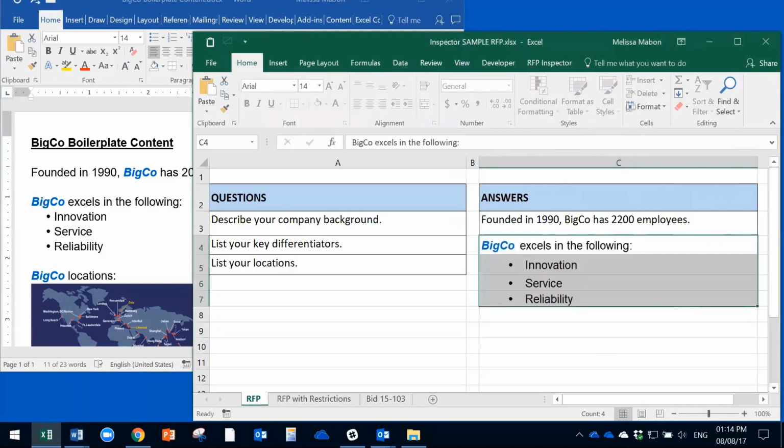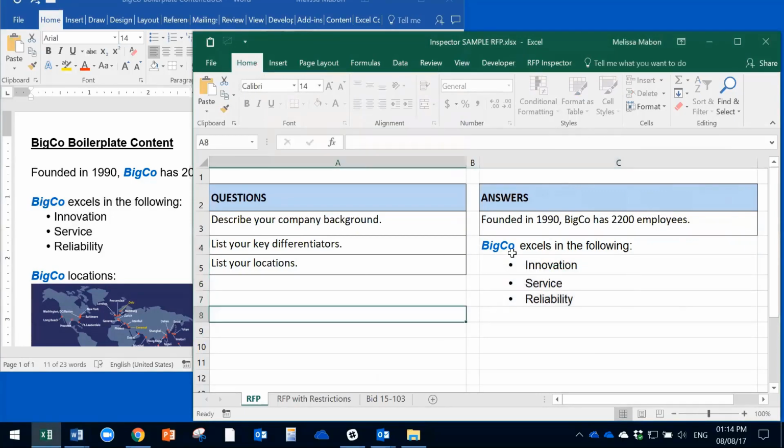It looks very nice. I've got my bullets. That's all great. But notice what's happened. Hopefully you can see that. It's spilled over additional rows. This is another problem with pasting text from Word on top of a cell in Excel.